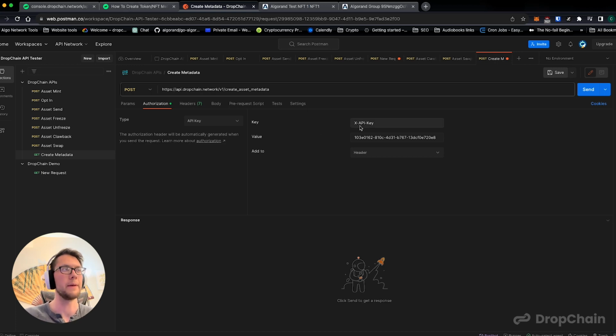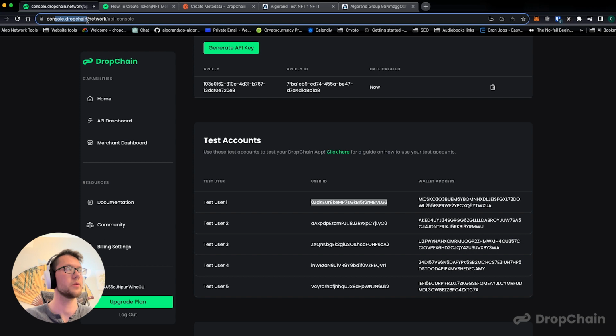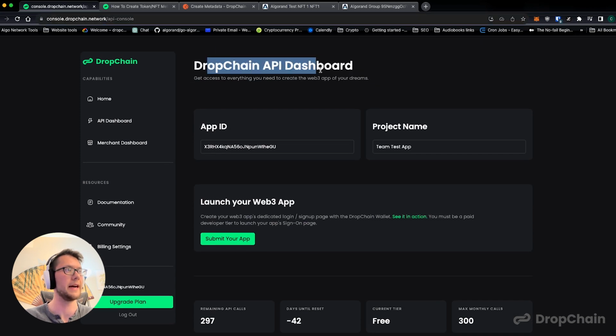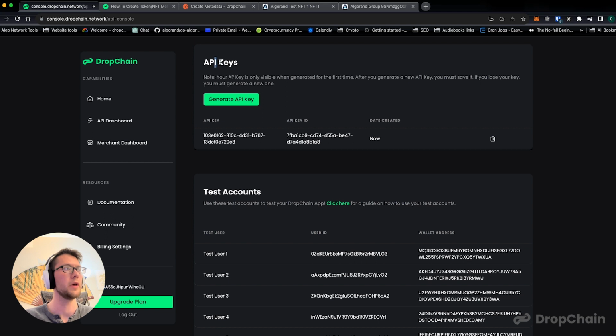If you want to grab your API key, you can go to console.dropchain.network. And then here's your DropChain API dashboard. Under the API dashboard section, you have your app ID here and on the left. If you scroll down, you have your API keys section. The API keys allow you to generate an API key unique to your app. And so for this case, we have an API key here. This will normally be censored if you've already made one and you're coming back to it. In this case, we created it and we haven't left, so it's still available.